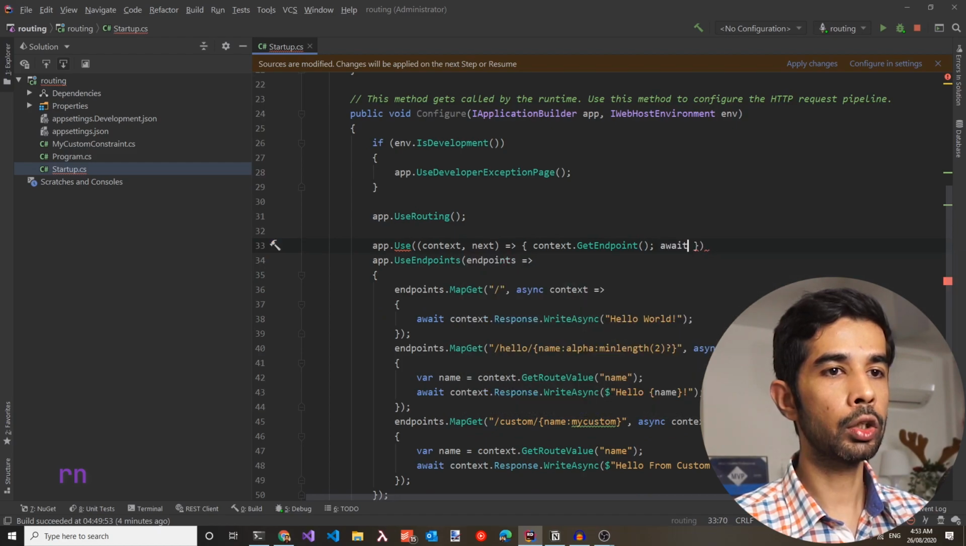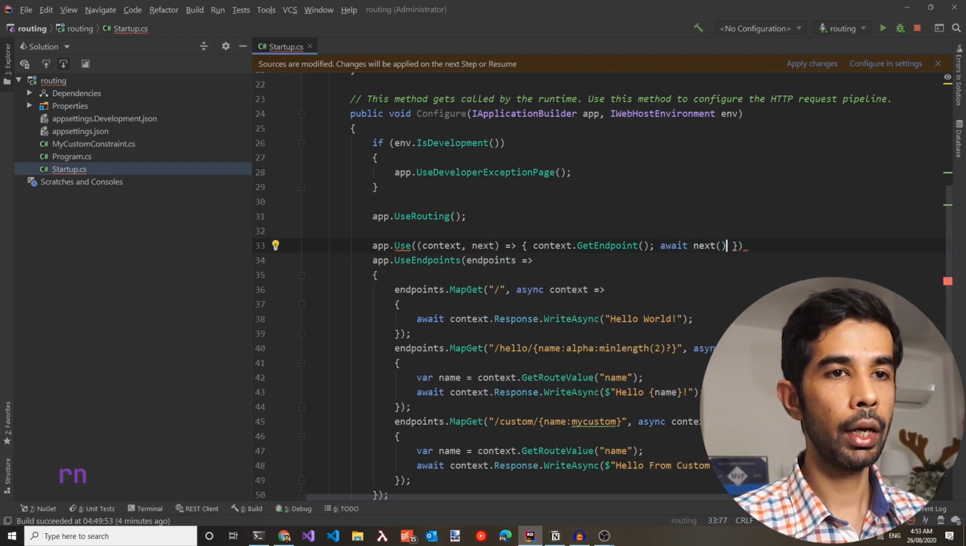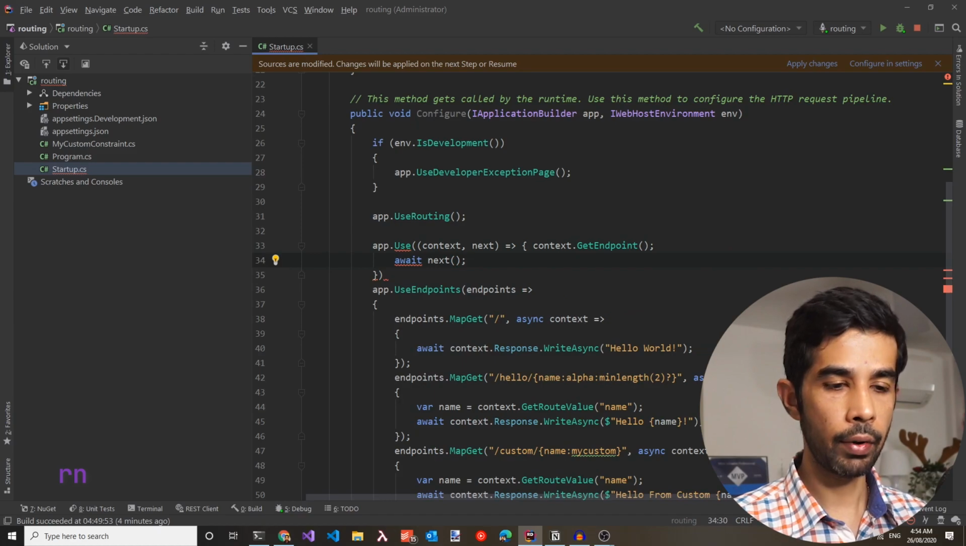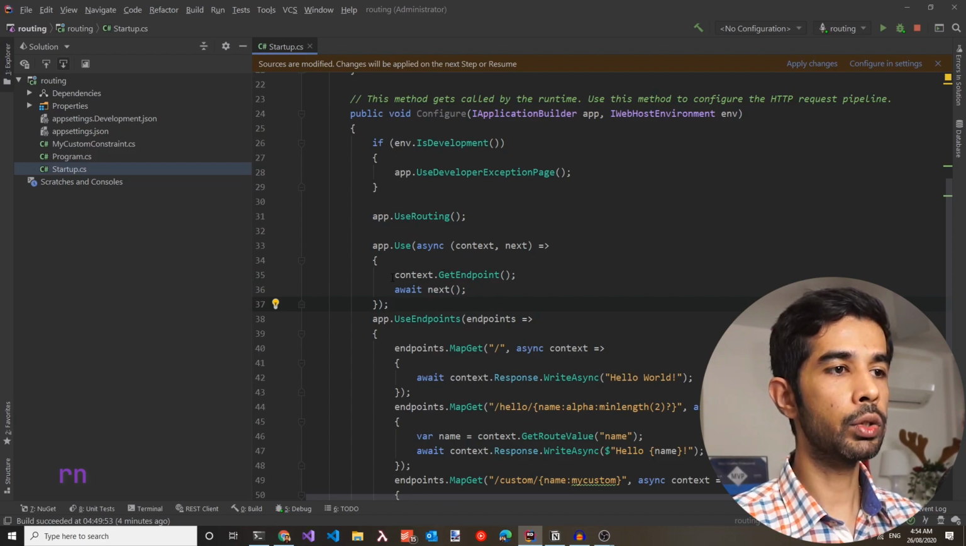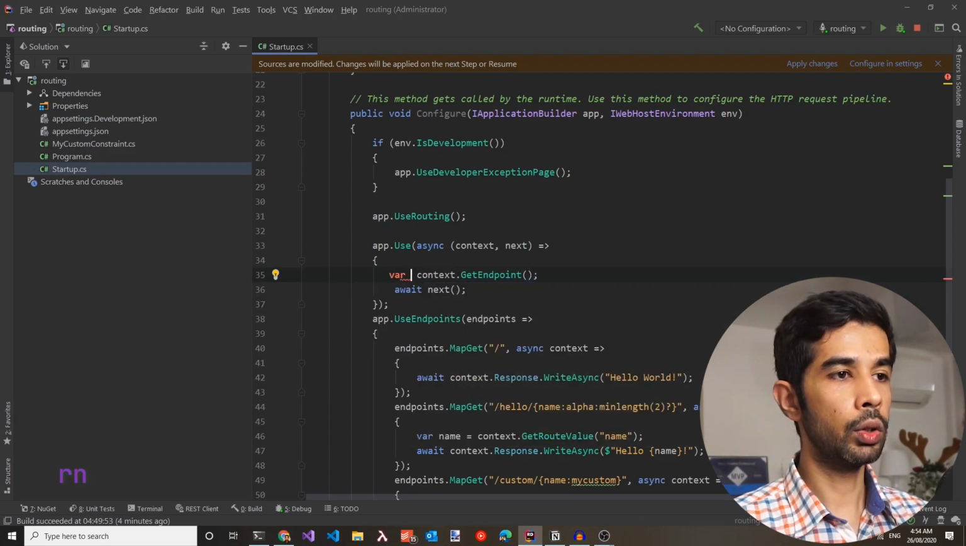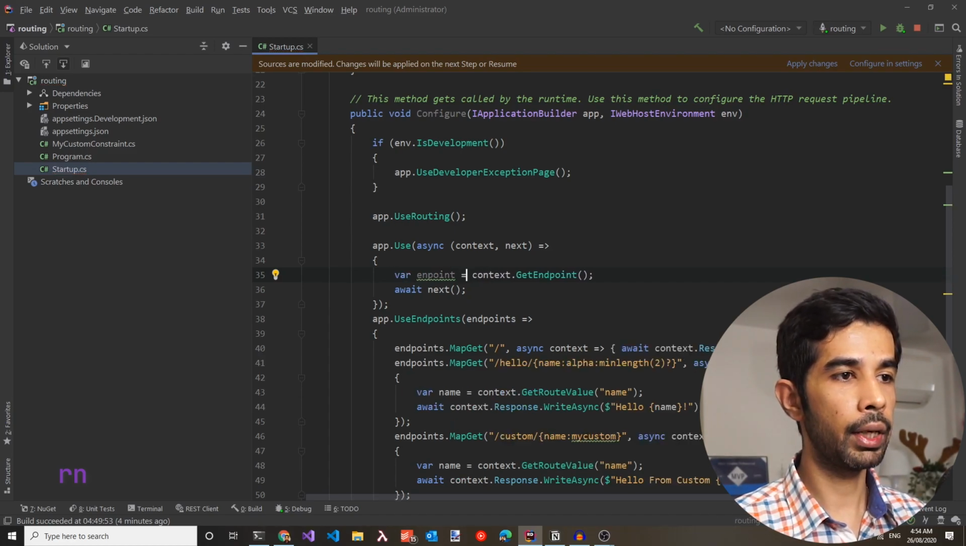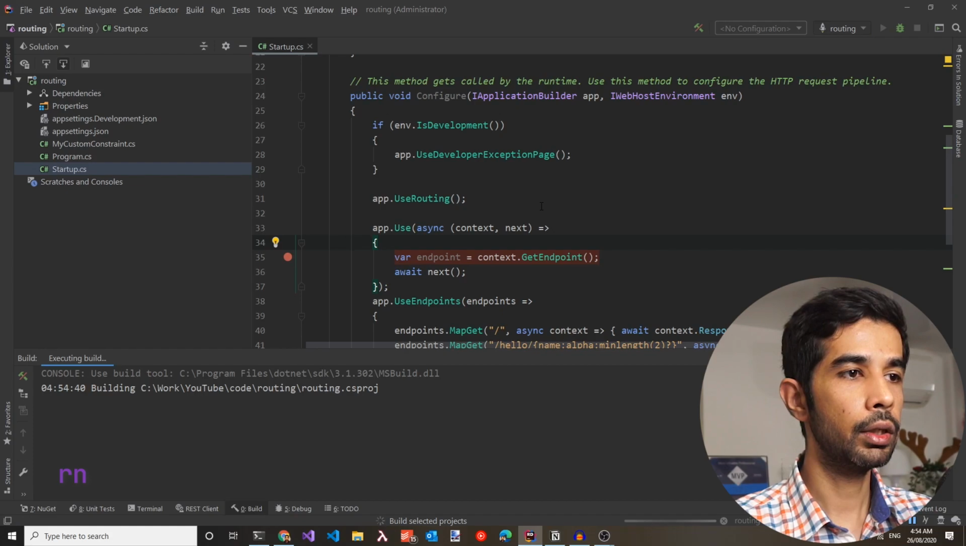Since we don't want to block this pipeline, let's call the await and call on to the next. Since we have an await, we need to make this whole as async. So let's add in the async here. So we have a new middleware which is going to call the GetEndpoint. Let's store this to an endpoint variable. And we can inspect this while the application is running. Let's run the application to see how this works.